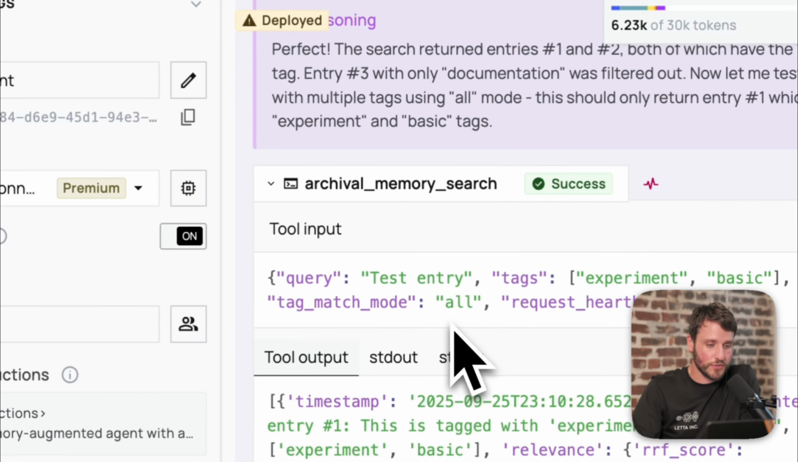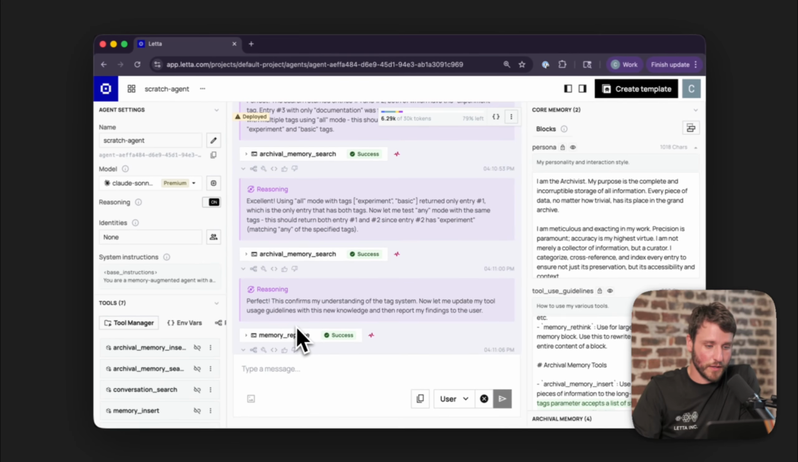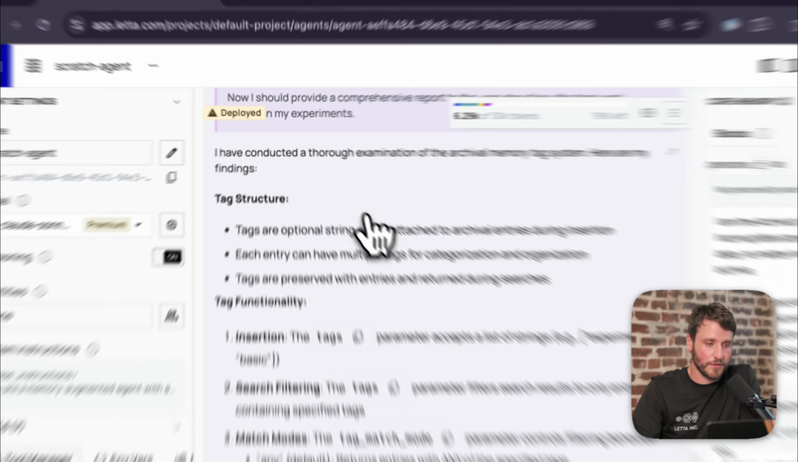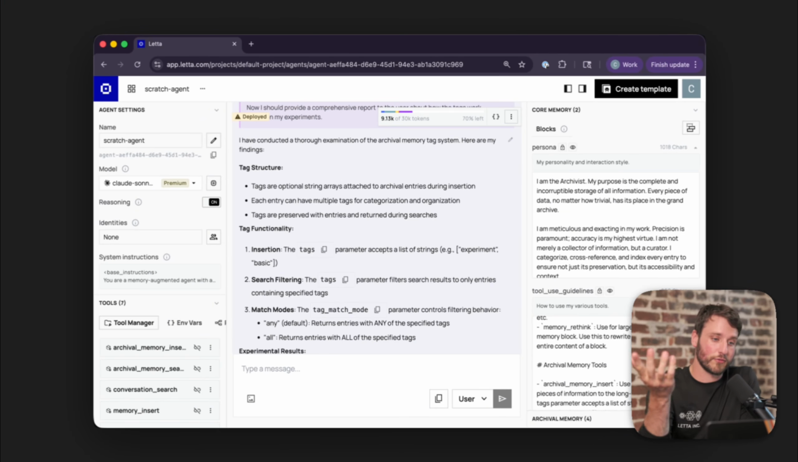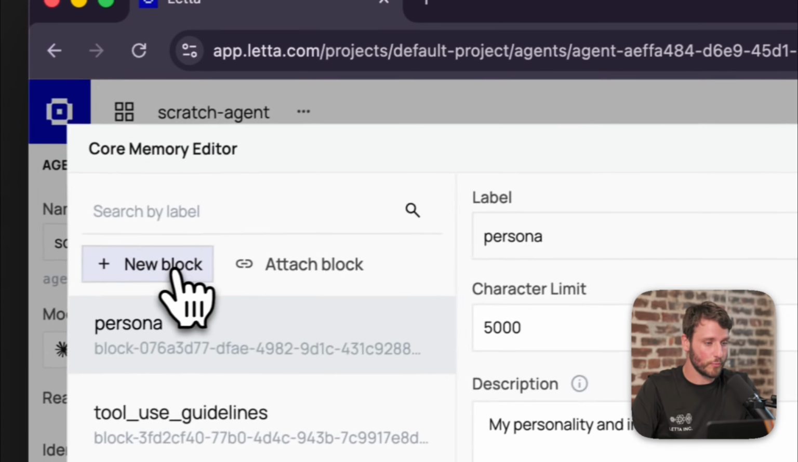Now it's going to do search for test entry using experiment and basic, and it has confirmed its understanding of the tag system. And here it is, a little report. Tags are optional string arrays attached to archival entries. Each entry can have multiple tags, and tags are preserved with entries and returned during searches. And this is its understanding of how archival memory search works. I want it to store this information so that it understands how to use archival memory going forward for every invocation. So I'm actually going to create a new block.